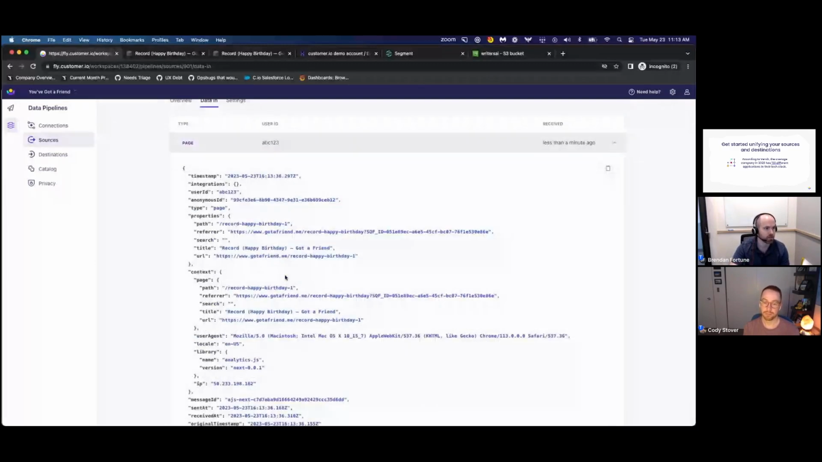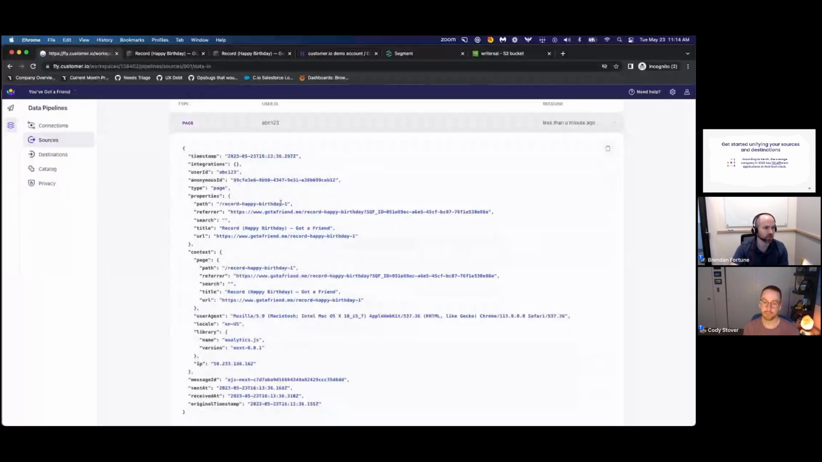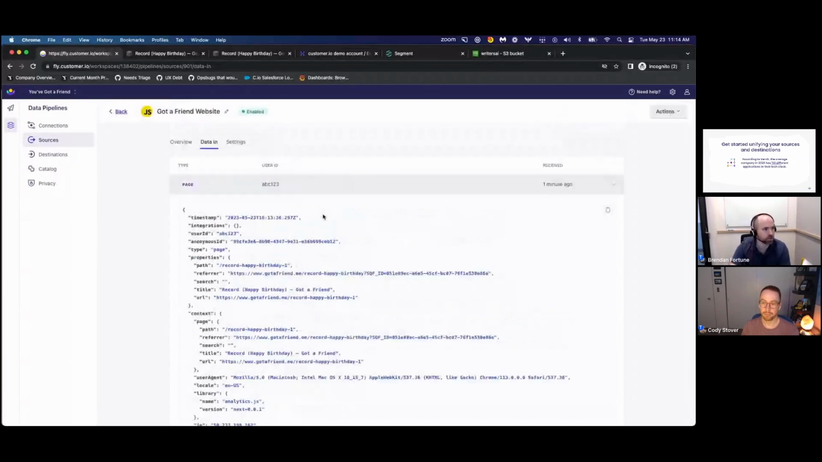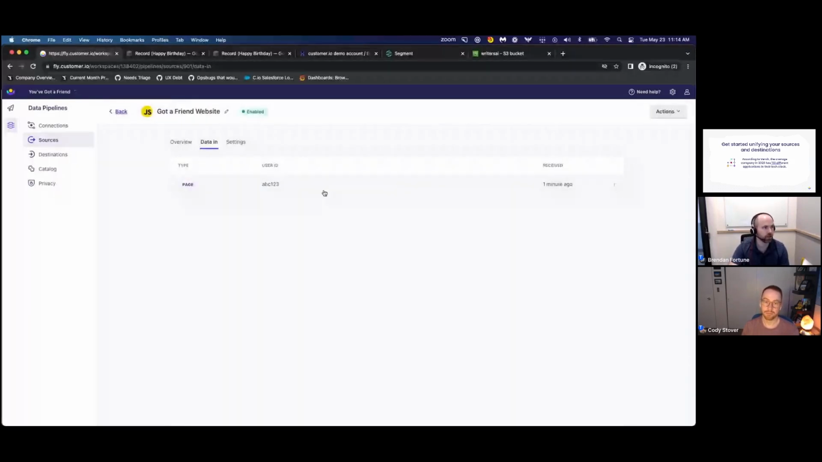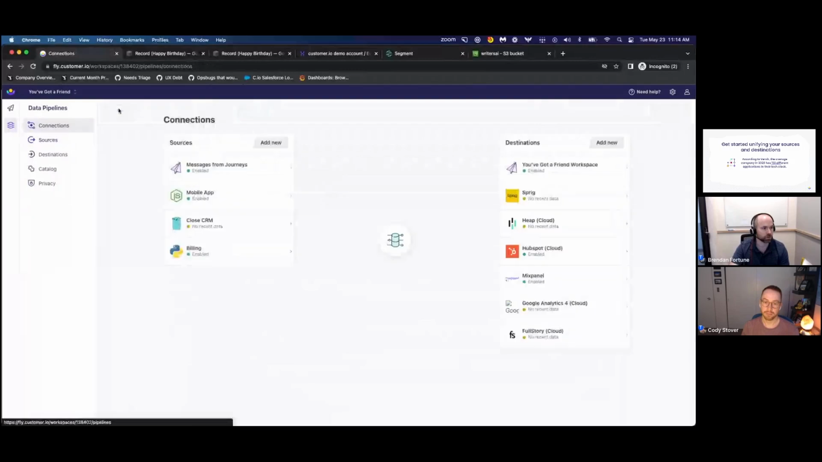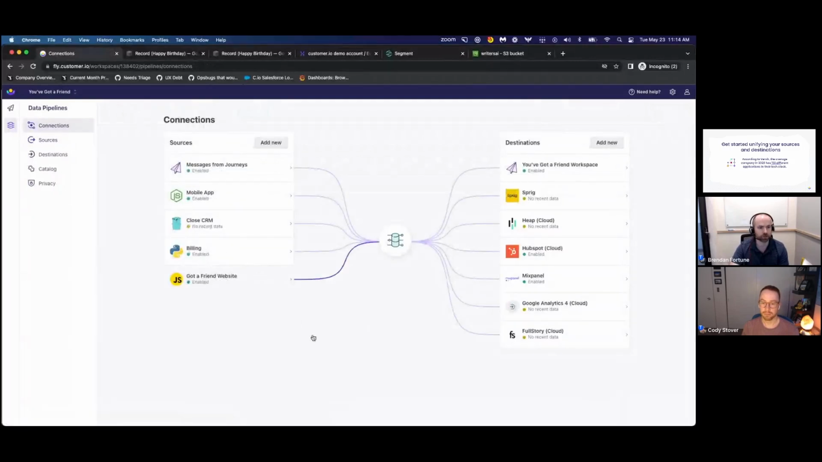I can see the path of the page. I can see the title of the page. I can see the user agent of the person who's looking at it, like what kind of browser they're using. I can see the locale. So lots of stuff that you might want to send to various destinations, like an analytics tool that you get for free here. Now let's work through what it would take to send this data through to, let's say, Mixpanel.